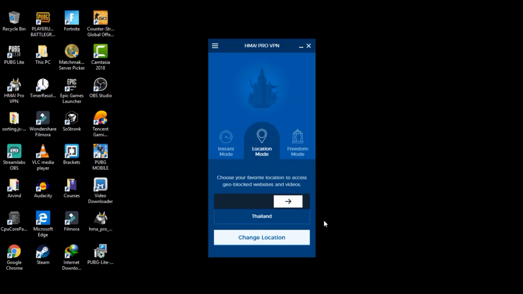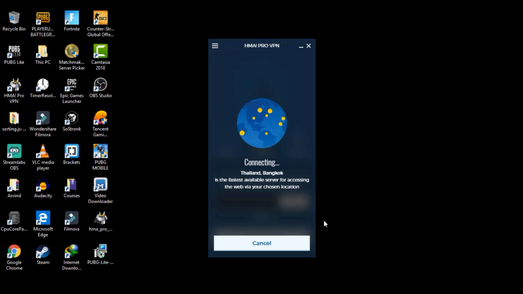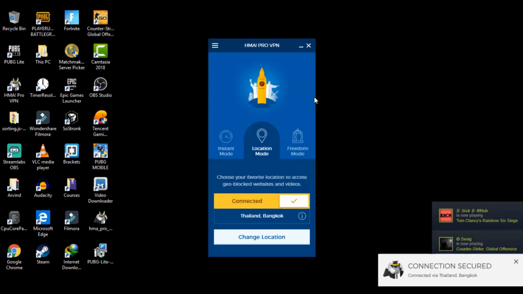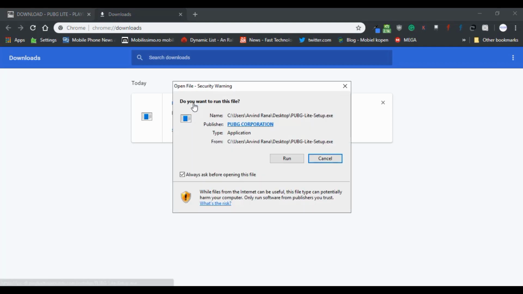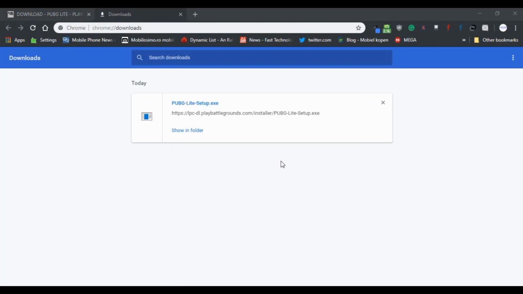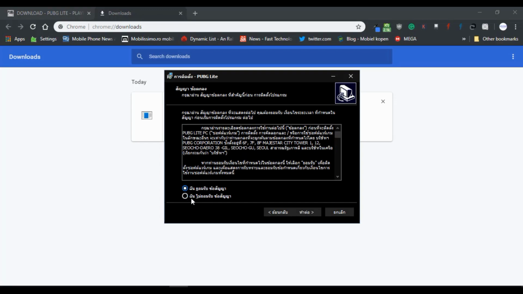Once the setup is downloaded, now you need to open the VPN software and connect to the Thailand server. Once connected, now open the setup and now install the PUBG Lite launcher on your PC or laptop. To install it, just follow what I am doing and that's it.